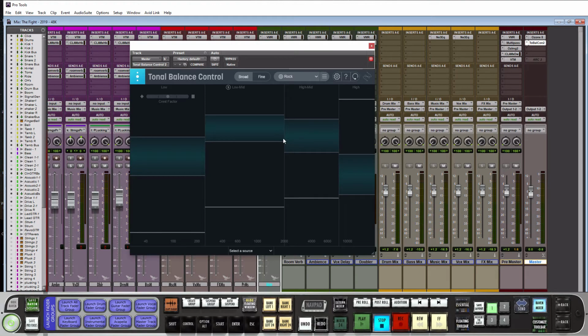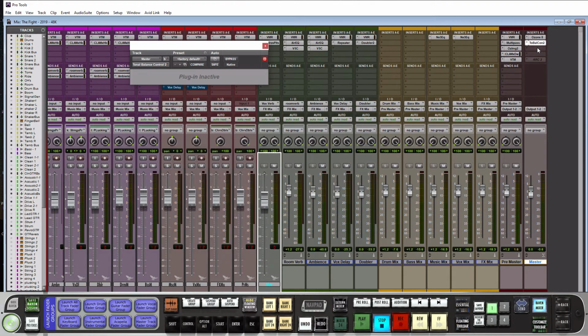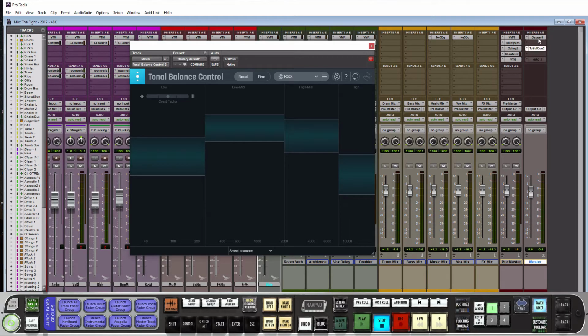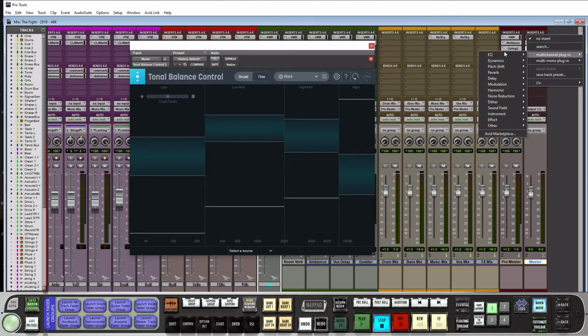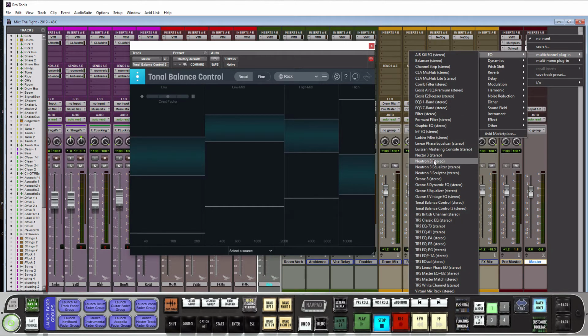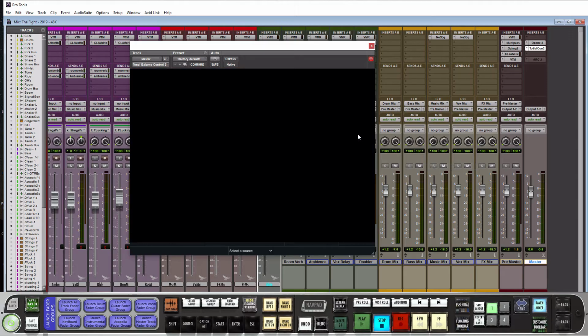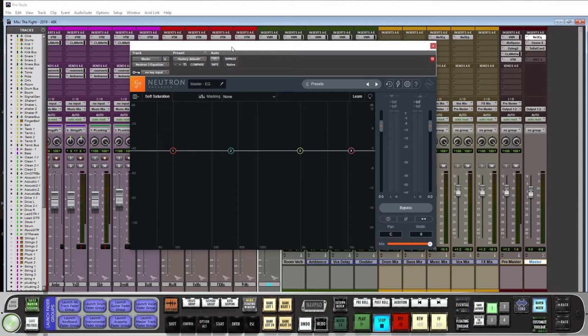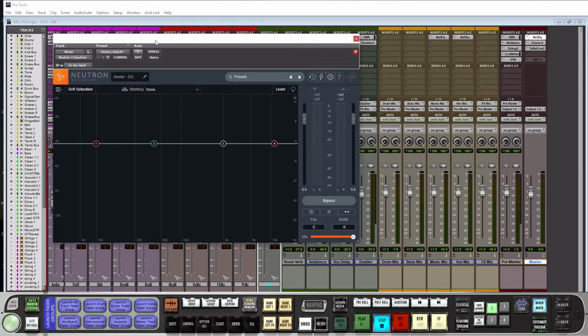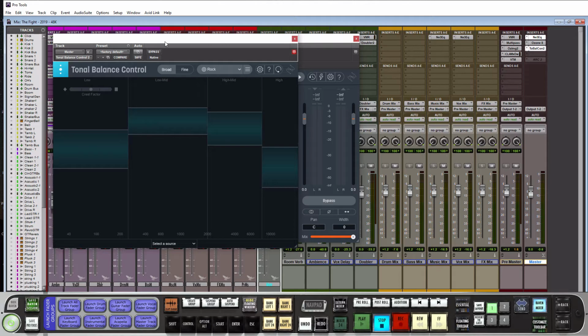So in my scenario, I would probably use Neutron 3 for this. To do that, let me move these plugins down a bit. Down one slot. Let's move Ozone 8 down. Okay, and let me put the Neutron 3 EQ on here. If you want to see more than one plugin at one time, you need to hit this little red box here. Click on that, and then we'll open up Tonal Balance Control 2.